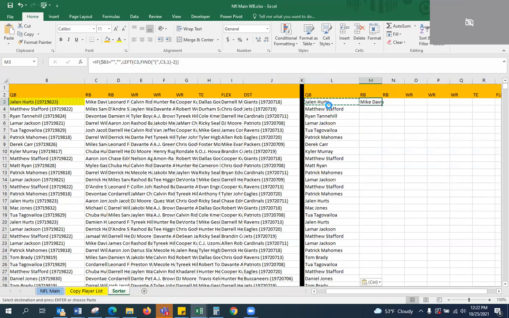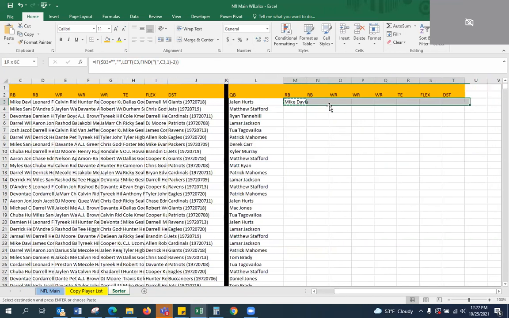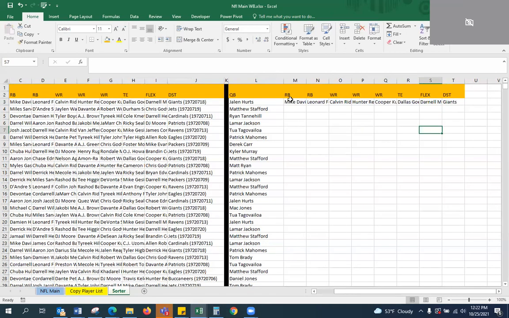And then I'm going to copy this all the way across to here. And now, boom, it gives us everyone. And it works for the Giants as well because they all follow the same convention. So now we've got our whole lineup here.